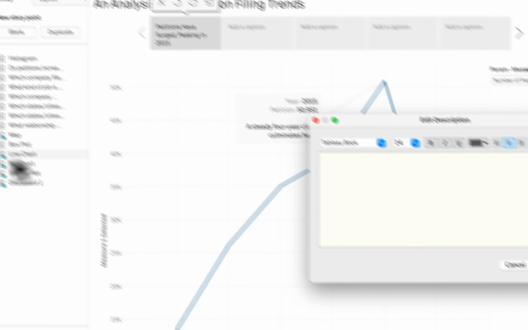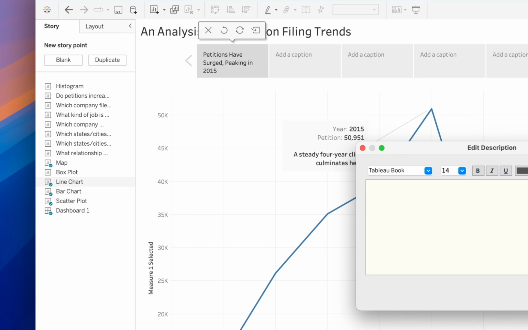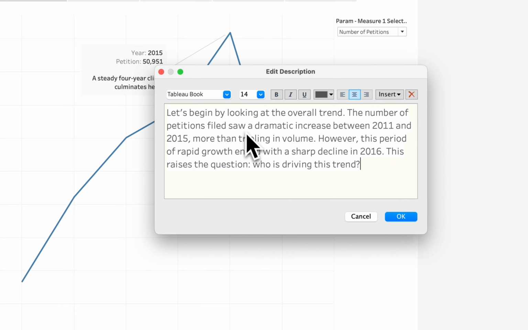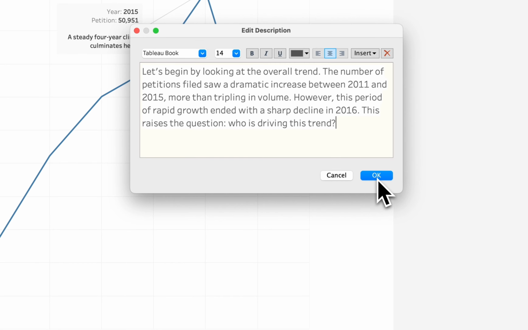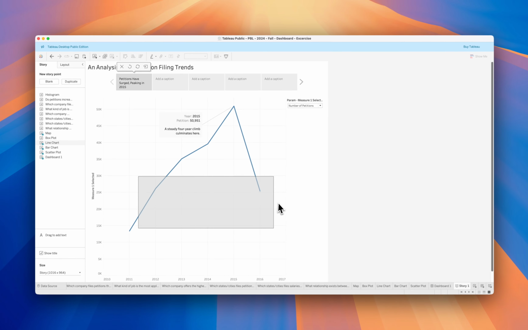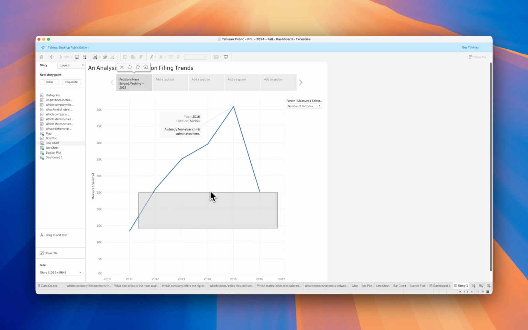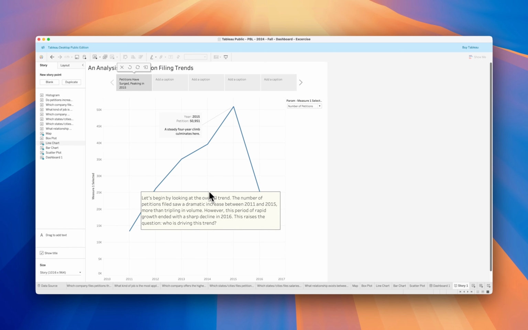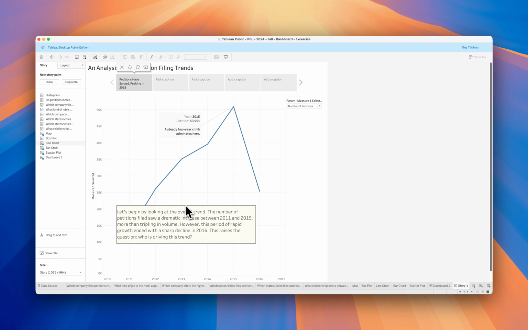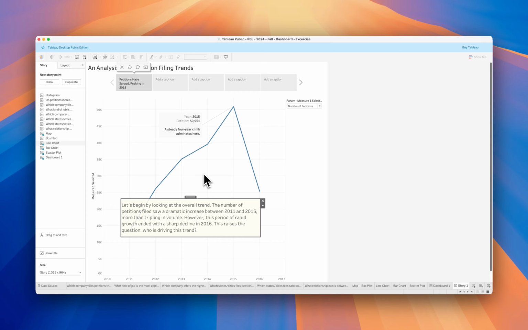And then I also want to add narrative text explaining this story point. Here I already prepared the text, so I'm going to just copy and paste it and hit OK. So that is our first event, or first story point, in our story in Tableau. It's much better than just throwing the line chart at the user and then the user has to figure out where to look, right? We are providing more guidance.